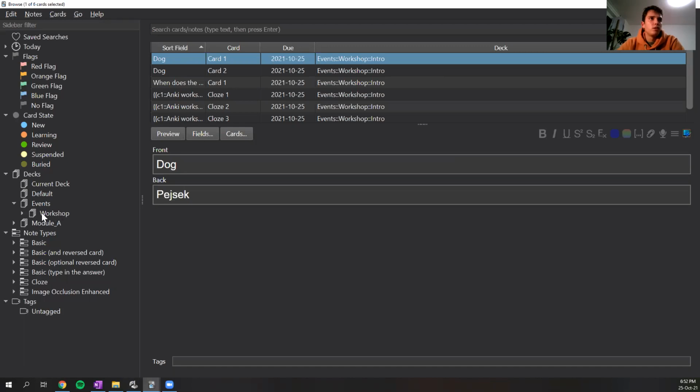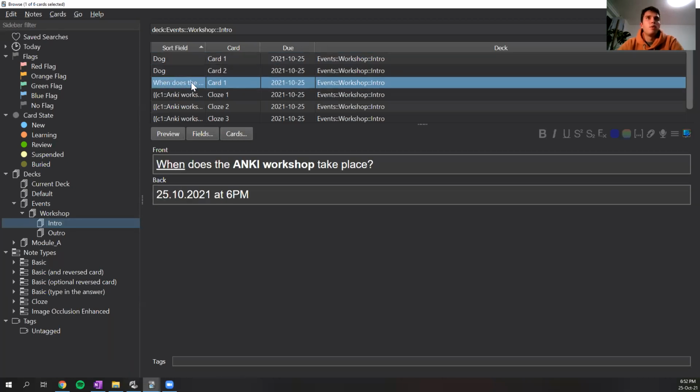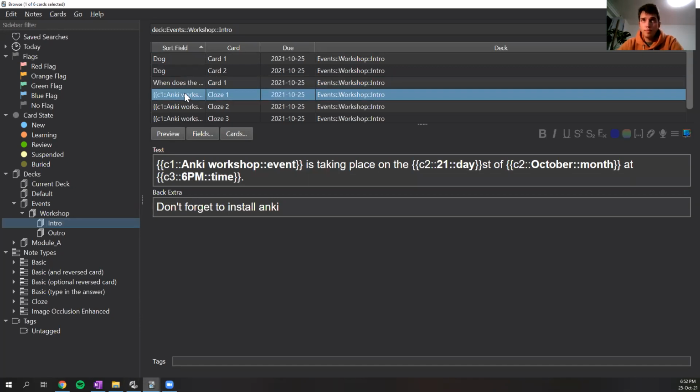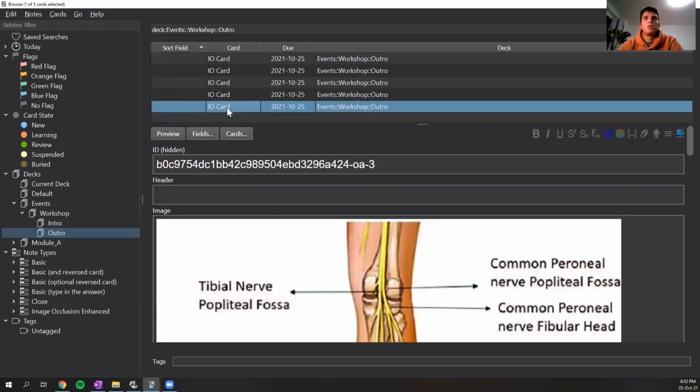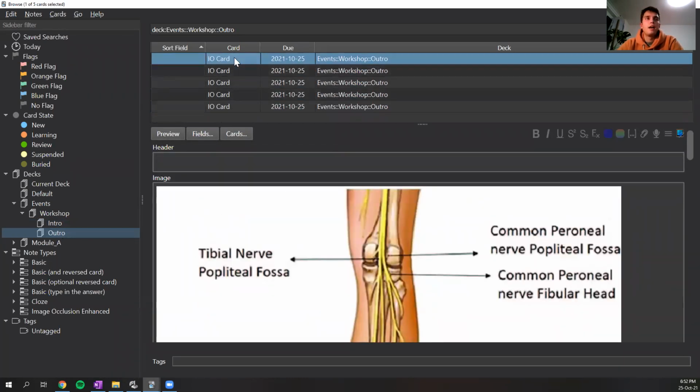In events, we have the subdeck workshop, and we have the subdecks intro and outro. And as we were adding the cards, we now can see that when we click on the subdeck intro, we see the cards we created and put into intro. So there's the dog card, we have the basic card and the cloze card. So we were adding them to the intro subdeck, so we can find them there. On the other hand, the image occlusion leg cards are here, and we added them here.